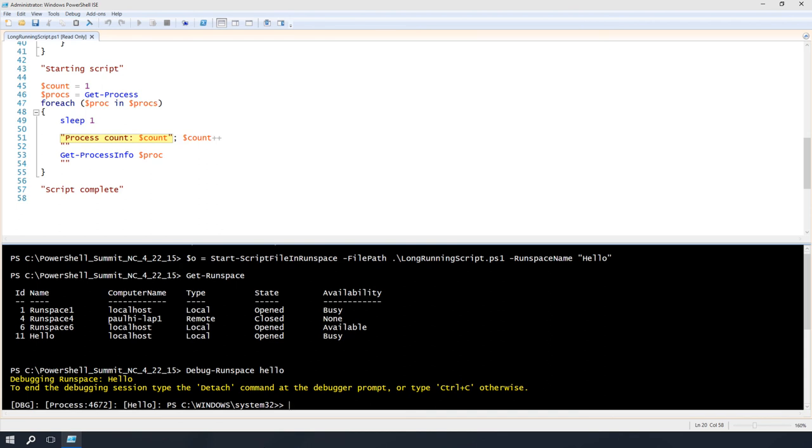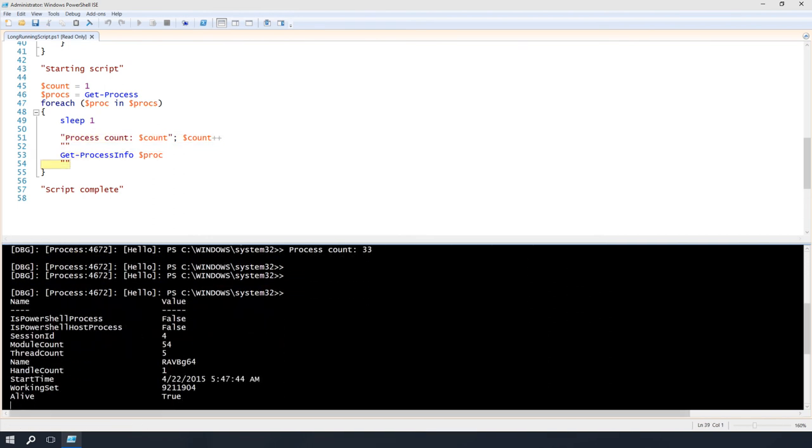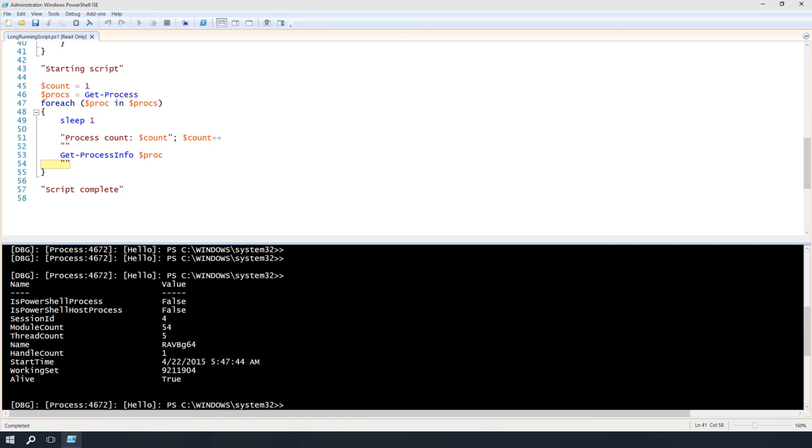And this is looking familiar, I'm sure. Now, again, we broke it into the debugger. The source file is up, so you can see the source. And now you can just debug it in the normal manner. If you look at the prompt, it kind of tells you what's going on. You see that you're in the debugger. It gives you the process ID, and it gives you the name of the runspace that you're debugging. And again, when you're done, you can do a detach. It detaches the debugger, and then the script continues to just run in the runspace.